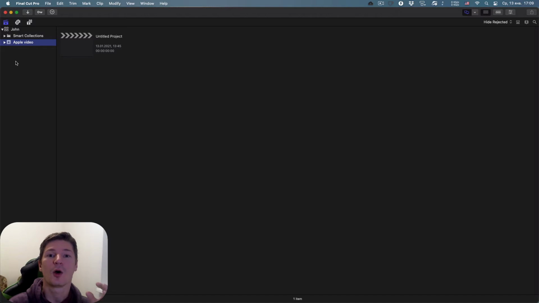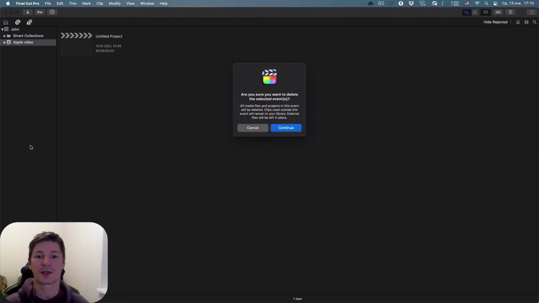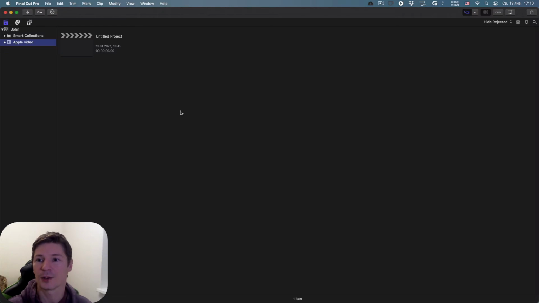Every library must have at least one event. We can't delete this event. If we try to do that, I right-click this event, and then I press Move Event to Trash, but nothing changes because every library must have at least one event. Okay, continue.